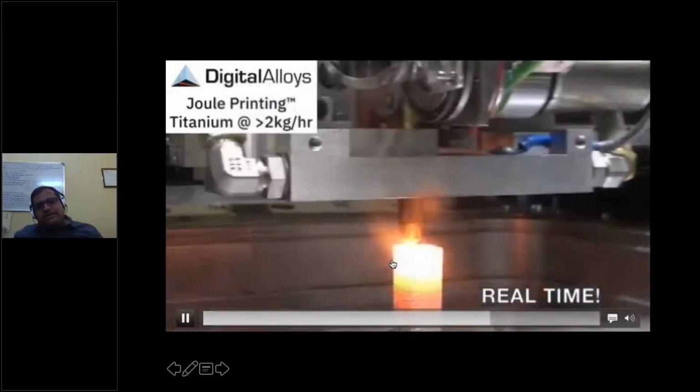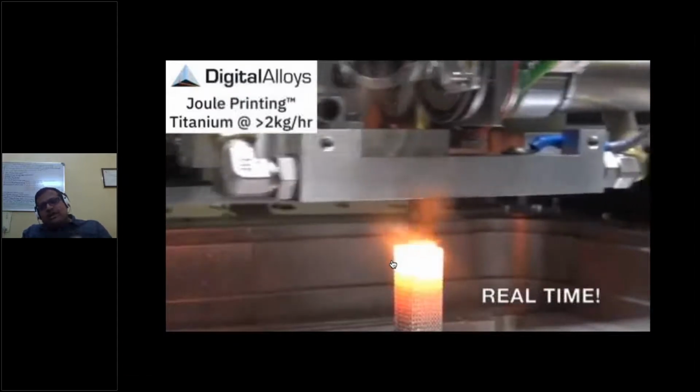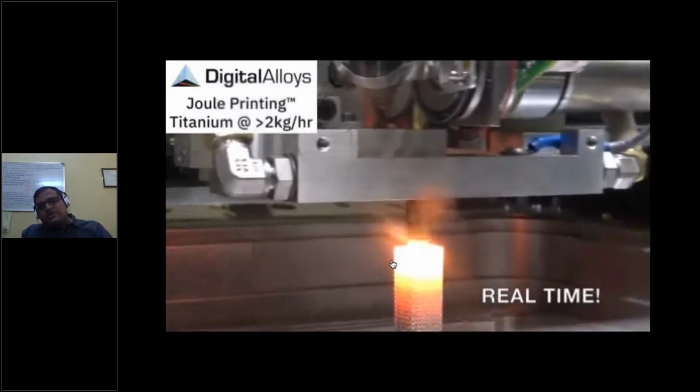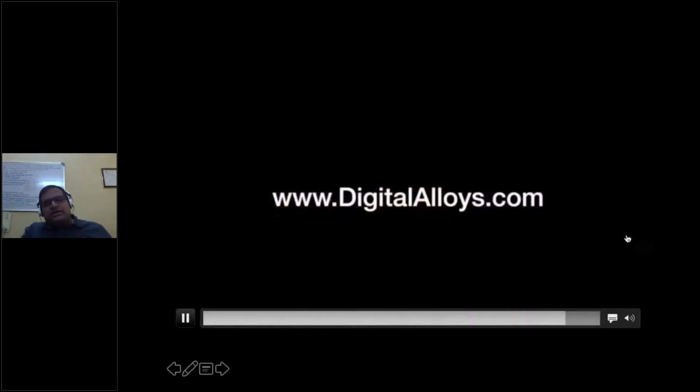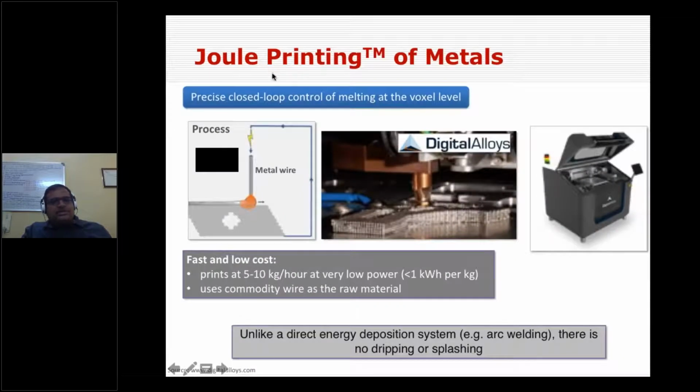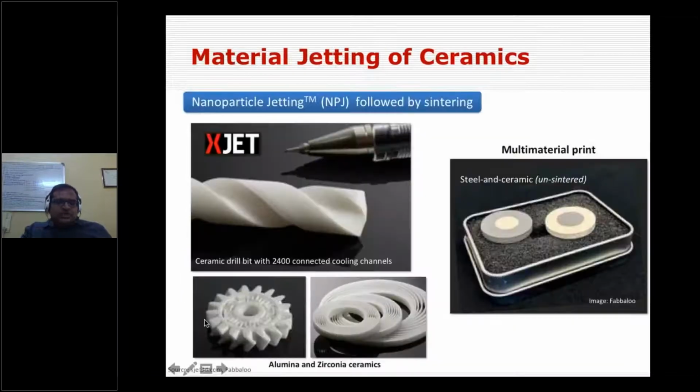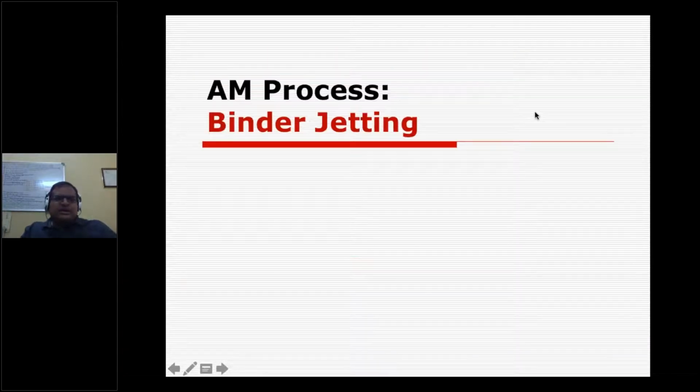So it is printing the metal directly from the metal rod. You melt that rod, and then you are able to deposit it through the nozzles. That's what comes under jetting, Joule printing of metals. Of course, with XJet you have the combination of metal and ceramic, so you can print steel as well as ceramic. That is another beauty of this technology.